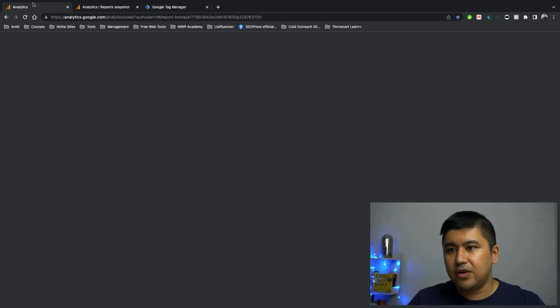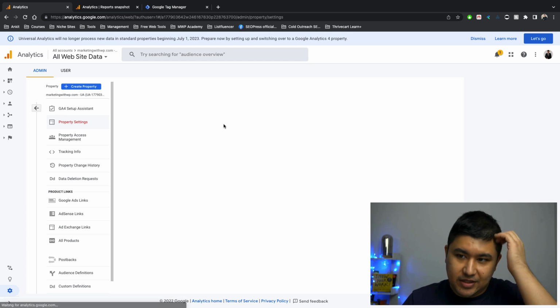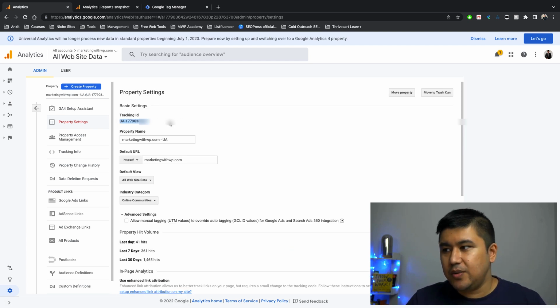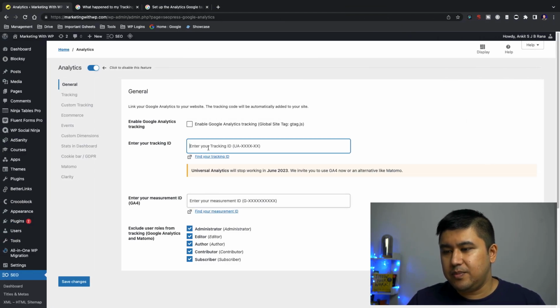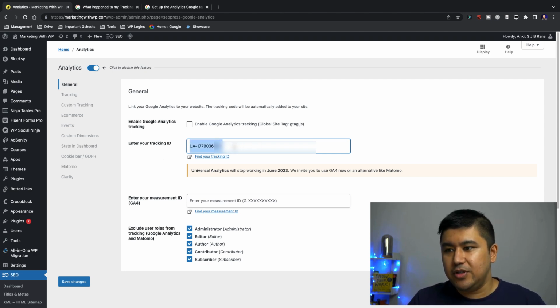So let's say I go to Analytics UA, I go to admin, it's property settings. So yeah, if you go to property settings, this is the UA ID code. So you go place it. Your code is going to be unique to yourself. Make sure you don't copy and paste my code, but that's the code you put over here for UA.